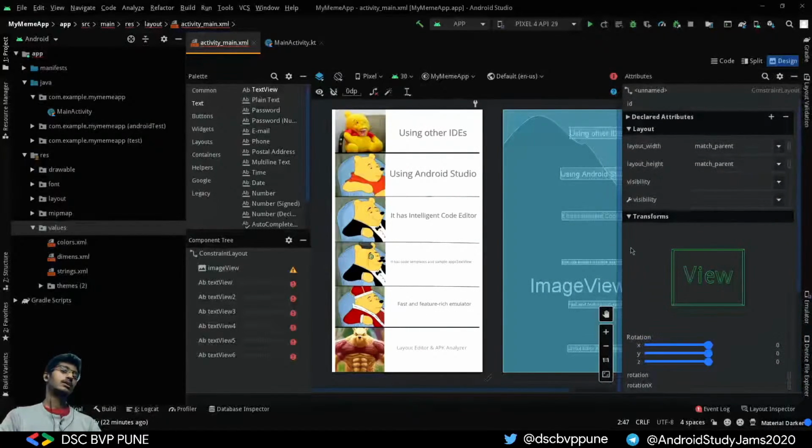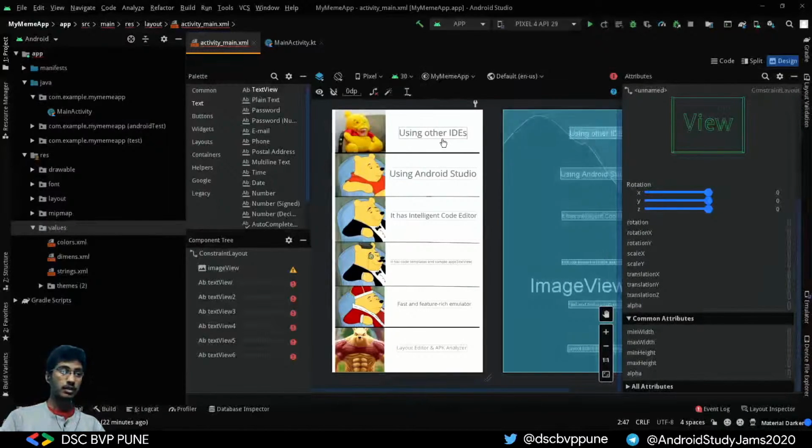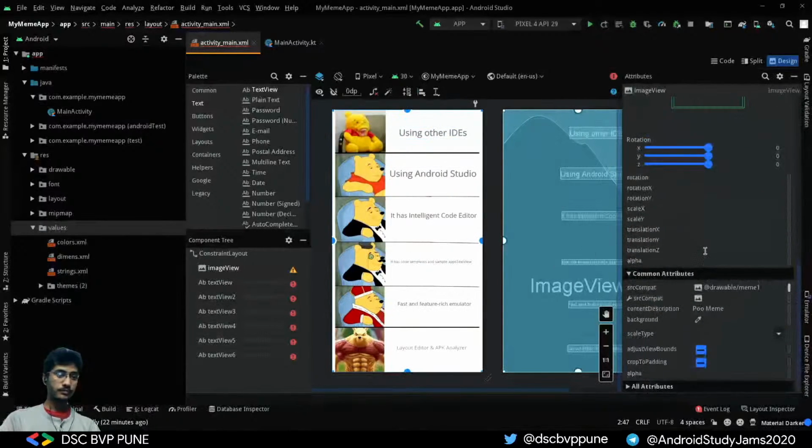Okay, so now let's fix all the warnings, all the errors. Okay, coming on to the image view, what it's showing: hard-coded string "poo meme", should use @string resource. So this is not a good practice, to hard code a string directly onto a widget. Okay, so see here, content description "poo meme". Okay, we can extract it also.